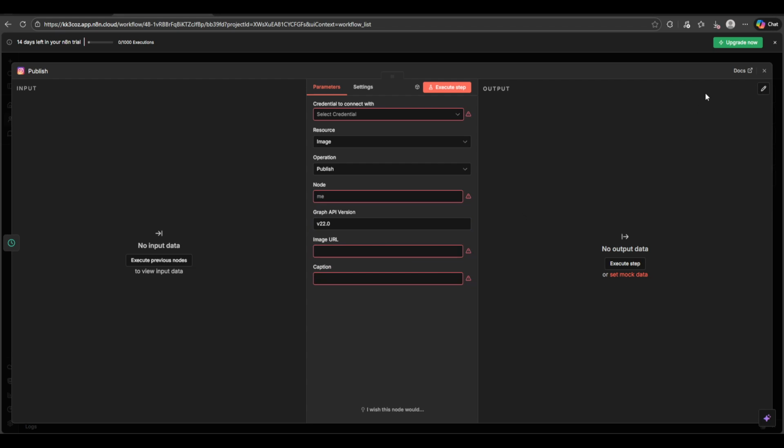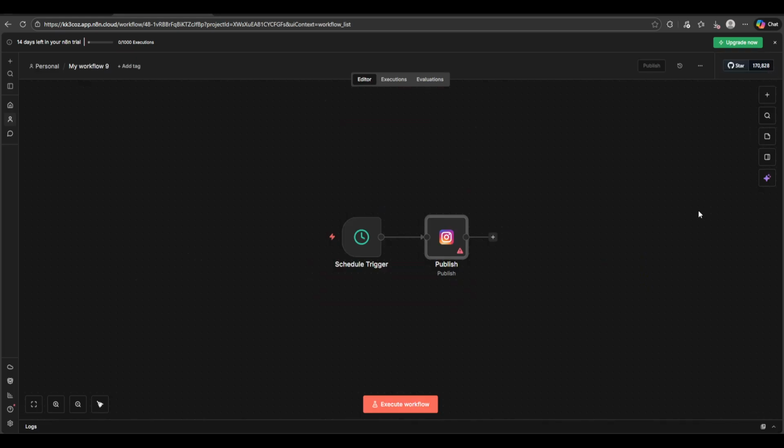That's it. With your trigger configured and the Instagram or Meta node set to upload a Reel with your caption and hashtags, your automation is ready to run whenever the trigger conditions are met.